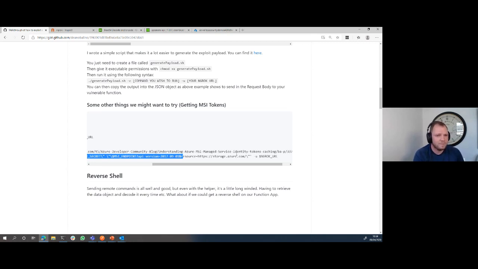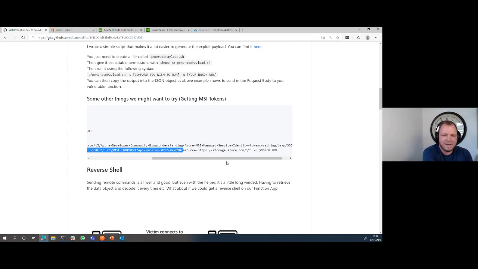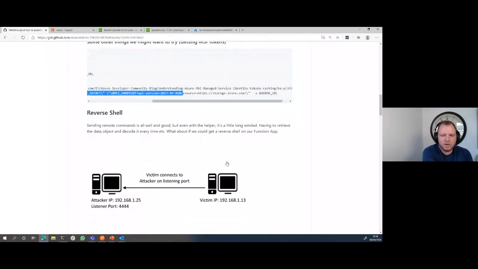Not looking good. But anyone that works in security knows that the ultimate goal for all of us is to get a reverse shell, right? We don't want to just be sending commands like this. This is a pain. We want to get a reverse shell.